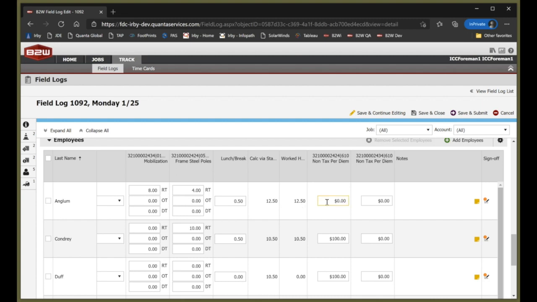On this field log, we have the option of adding per diem either to job 2424 or 2434. We'll choose $5 per diem for this job. Work with your field officer or your superintendent on the per diem you should be charging each day.